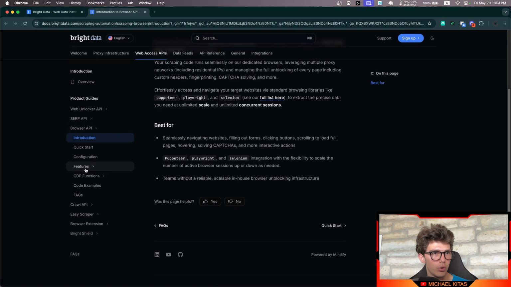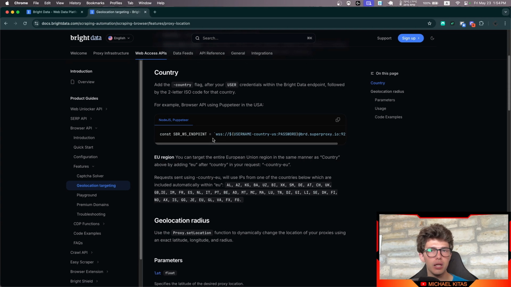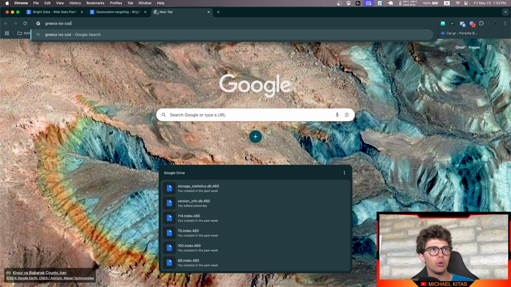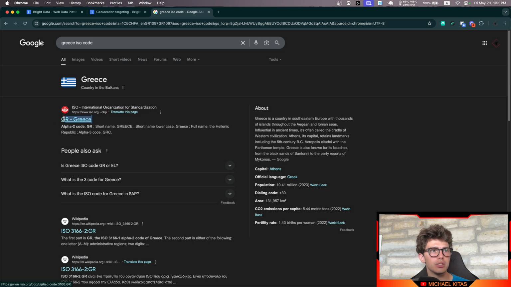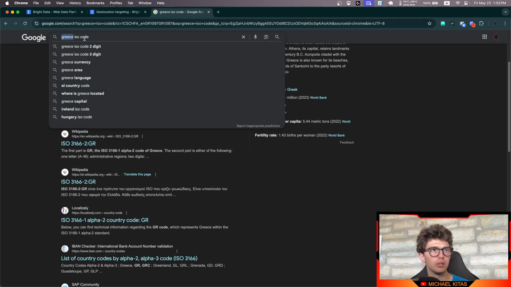Now, as you'll see, if we go on features, first of all, we have the CAPTCHA solver, which is nice, but we also have geolocation targeting, which is very useful if you want to access websites that are restricted based on your location. So for example, if a website is only accessible in Europe, you can define your proxy to use the Europe region, which is very nice. Or you can specify a specific country as well. You can enter the two-letter ISO code for that country. Now, if you don't know what your ISO code is, you can just search it. So, ISO code. And as you will see, here it is, GR. It is in Wikipedia as well.